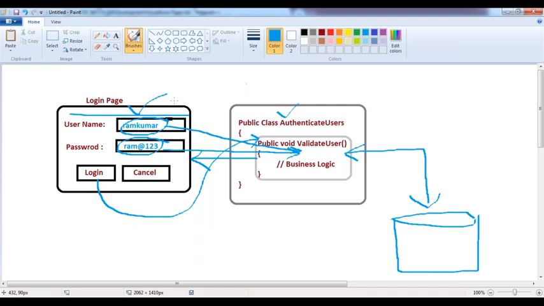Now here the question is, will both of these be available inside a single file or in two separate files? Why two separate files?